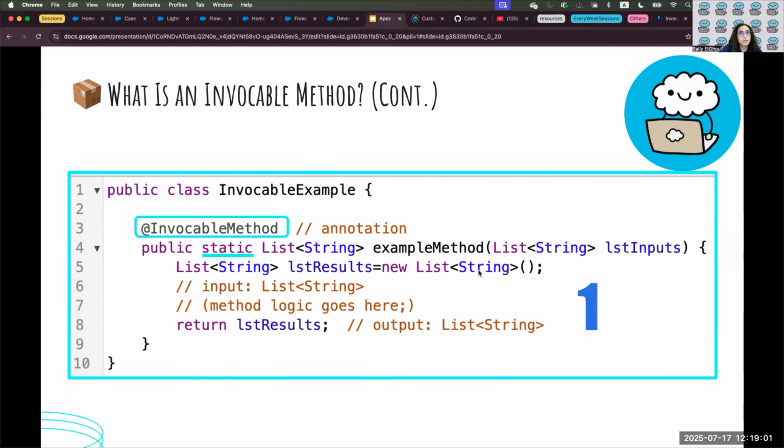It can take one single parameter as well, and this single parameter has to be a list of one of the supported types. It can be a list of string, a list of list, a list of wrapper class. You can do whatever you want. And the return type can be a list, or it can be void. It can return nothing.